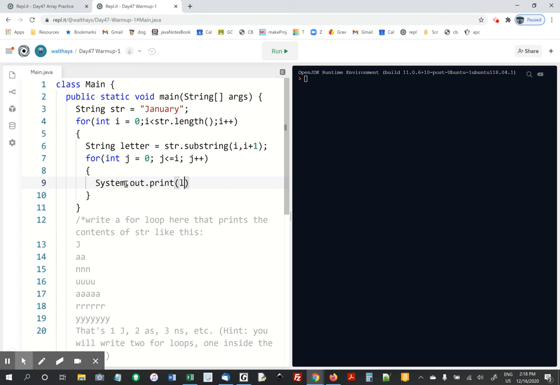And what we're going to do is system.out.print letter. We're going to print the letter. And notice I did print without the ln. And so when i is 0, the inner loop's just going to run once and print 1 J. And when i is 1, the inner loop's going to run twice, so it prints the A twice, and so on. Now, if we did this right now, we would get J, AA, NNN all on one line. Let's take a look.